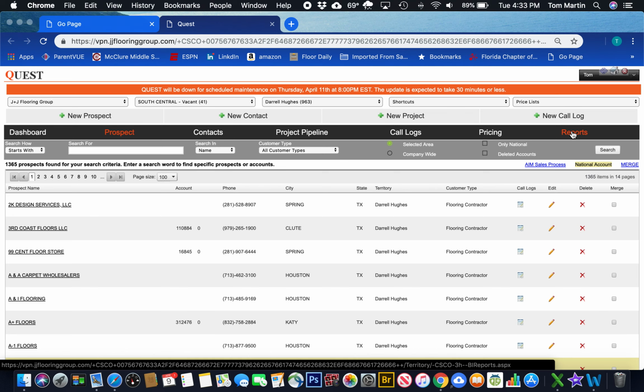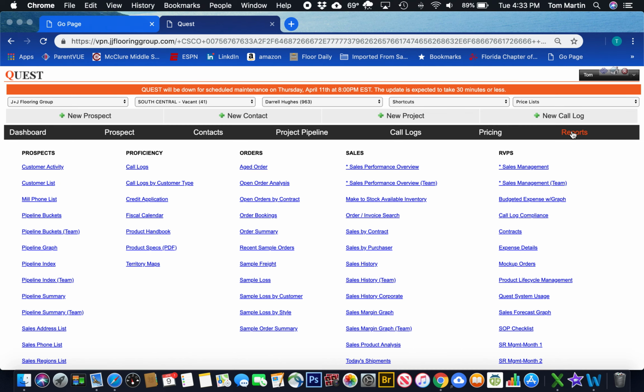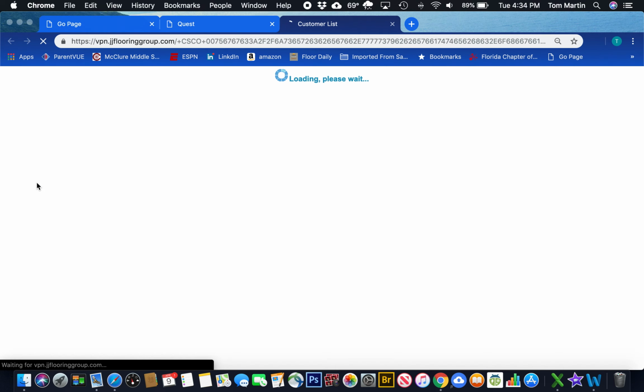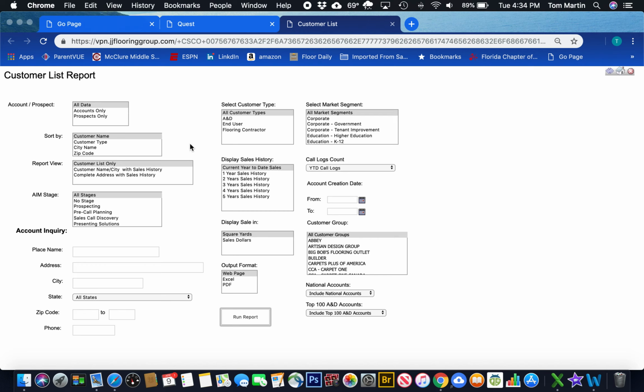I'm going to show you how to create a territory map using Excel based upon the customer list that you have in Quest. So we're going to start off by going under the Reports tab. Then we're going to select Customer List. Once this appears, you're going to come to this page where it really is going to give you a lot of filter capabilities. So what we're going to look for are all customers here in the middle.